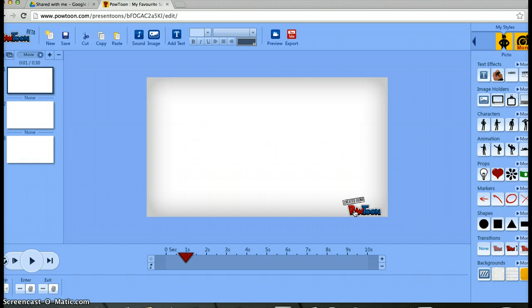And so this is what a blank slate looks like. It always starts you with 3 slides. If you want to add more slides in the future, you can just click on this plus sign, or if you want to delete, you can delete. So we're going to start with this blank slide, and the first thing you need to decide on is what style you want to use.